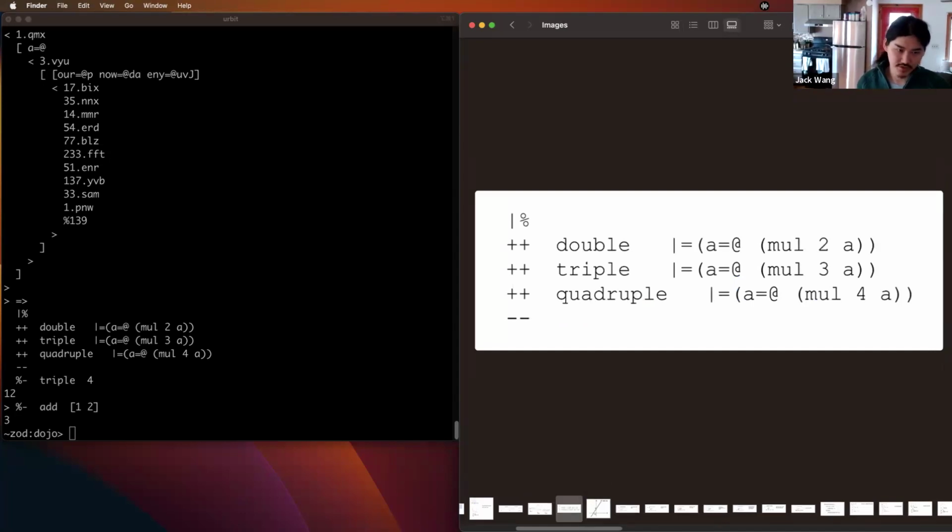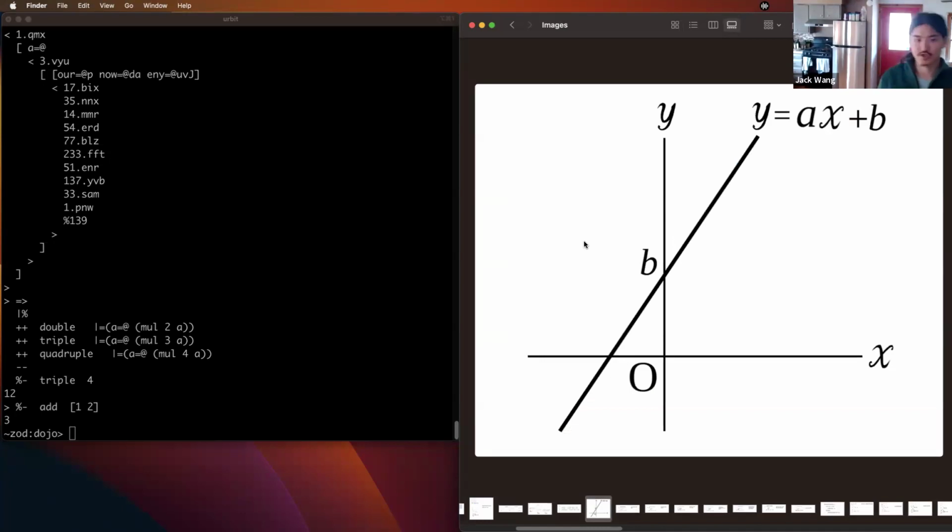So let's go through an example. Hopefully we're all familiar with linear functions that look like this, right? Y equals ax plus b. A denotes the slope of the line. B denotes where the line crosses the y-axis. Let's build a door which can represent any linear equation like this as a gate.